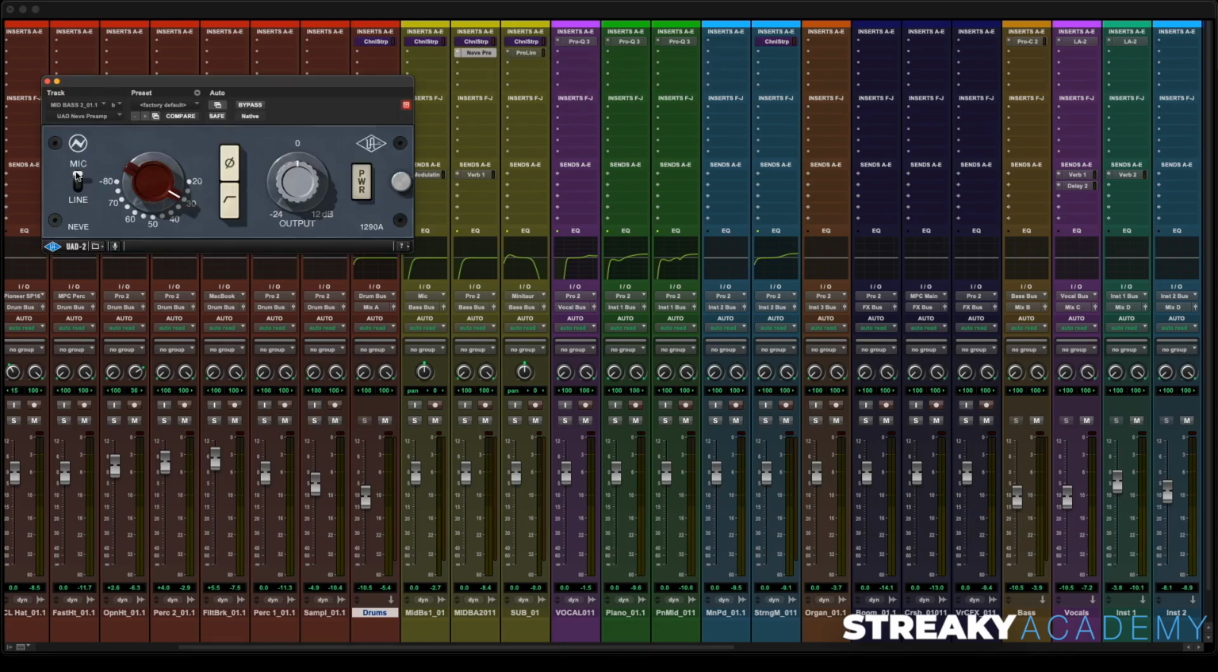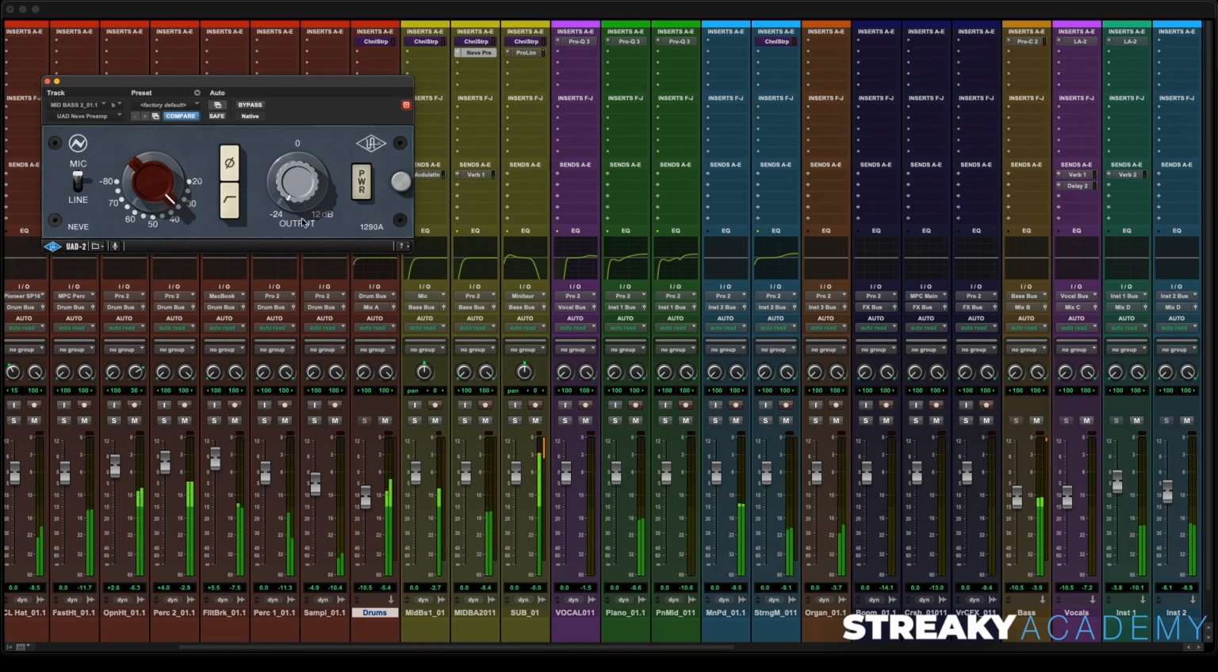I'm going to set this to the mic setting. I'm going to turn the volume all the way down and slowly bleed in some drive. Already hear that cutting through the mix.